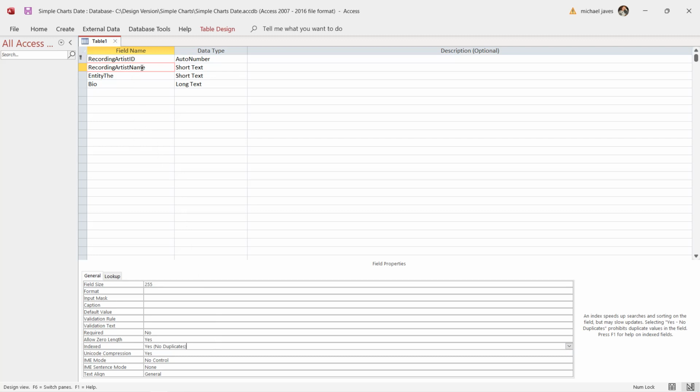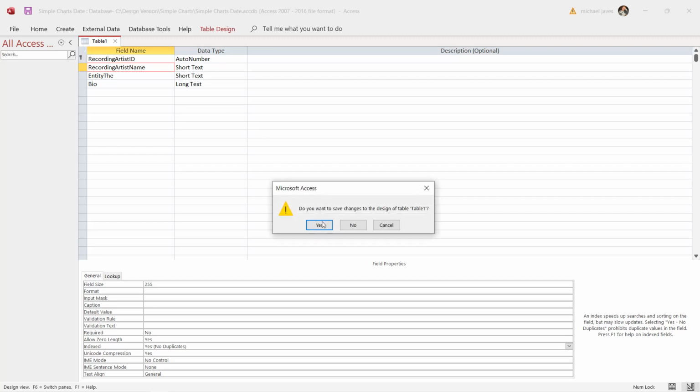What that means is you can only have one artist name in there. You can't have it repeating, which is what it's supposed to be. Right, now let's save the table.